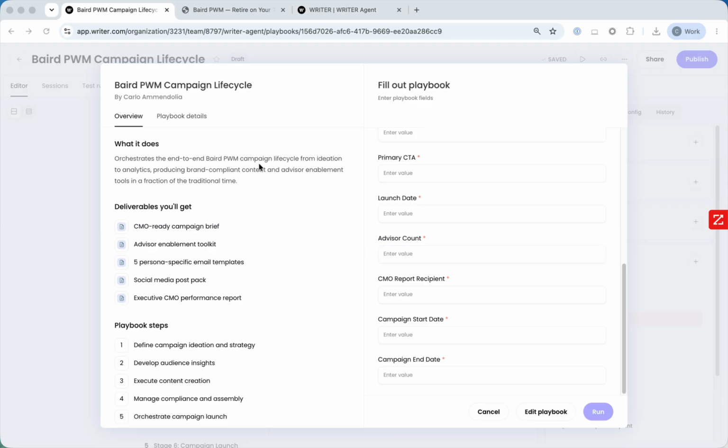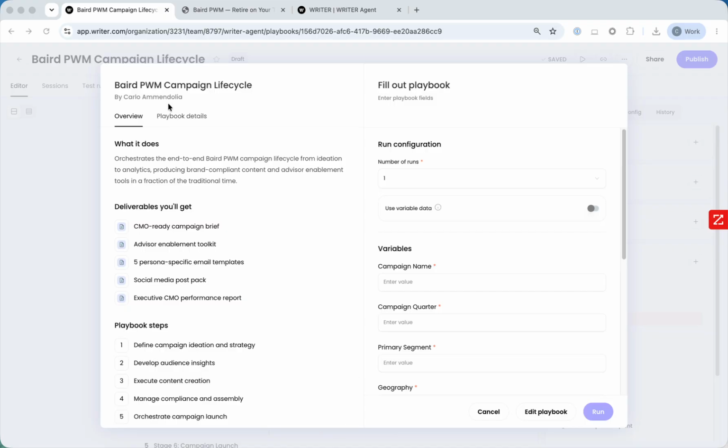So you see that on the left here as far as the playbook. It's going to create a brief. It's going to create that advisor toolkit for however many advisors we need, 1,400, however many. It's going to be persona specific. It's going to do all of the asset generation from a social media post perspective, emails, everything else, and then bring in the actual performance AI insights and create that virtuous loop so that you're more informed the next time around. So you would fill in all the required inputs here.